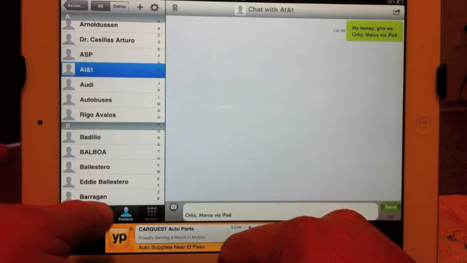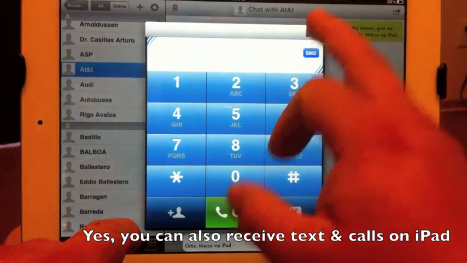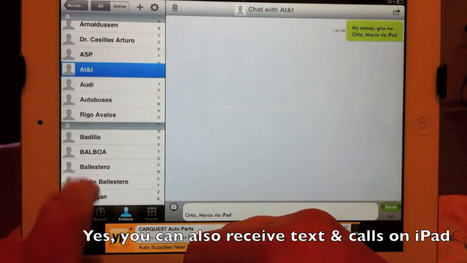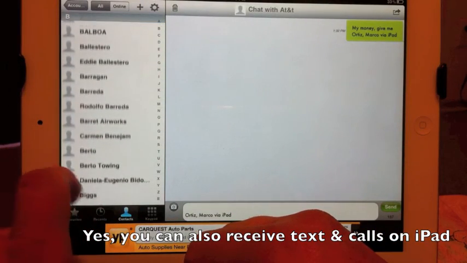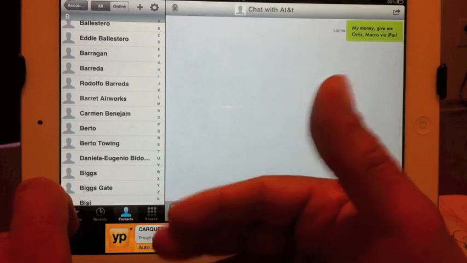But like I said, it's very straightforward. Once you enter your Google Voice number, you're good to go. You're not going to have any problem. You're using your Wi-Fi right now. I'm using Wi-Fi, so easy, you know.